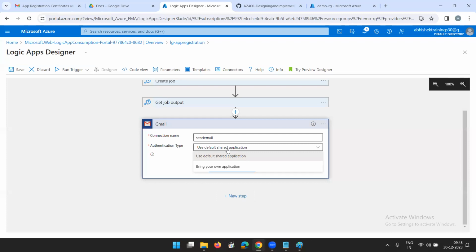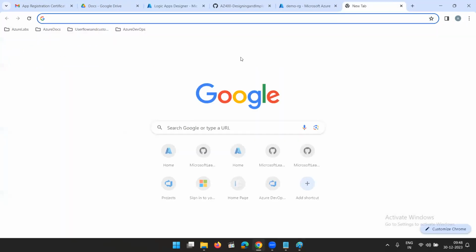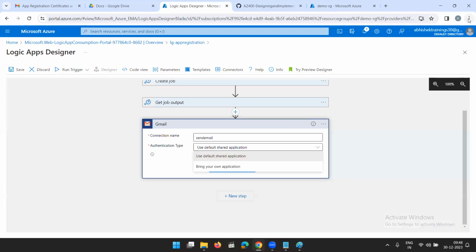Similarly, for here also, for getting that authentication, either I have to bring my own application. Now this application would be lying with my Google console. So I have to create one application in the Google console.